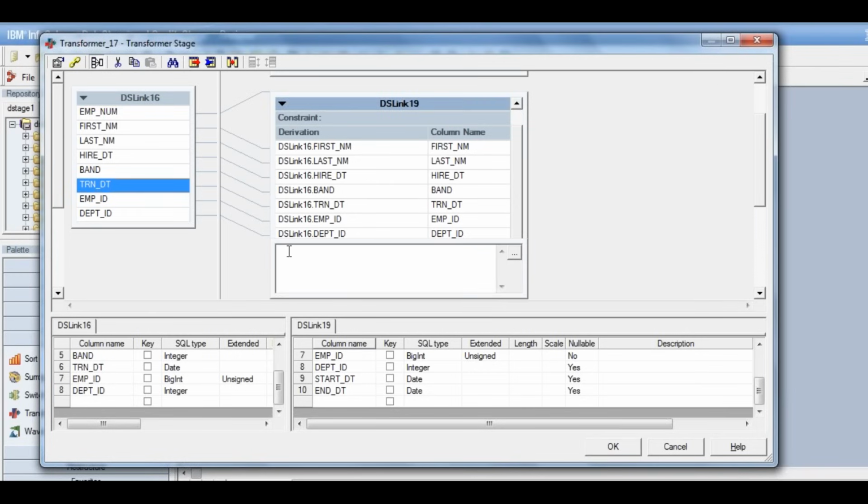So we'll put a simple condition here. We'll use the if-then-else. If is null.